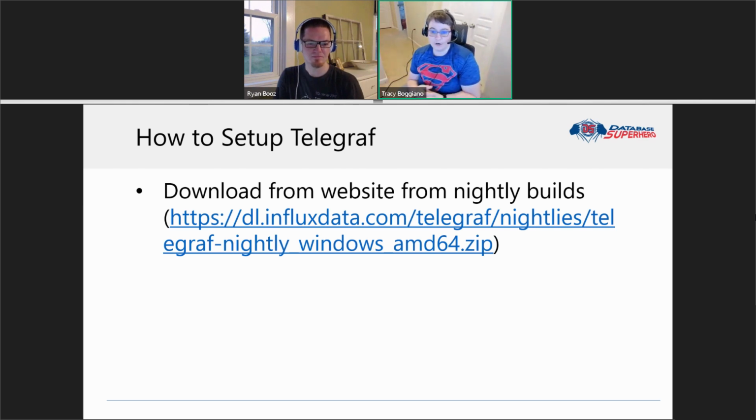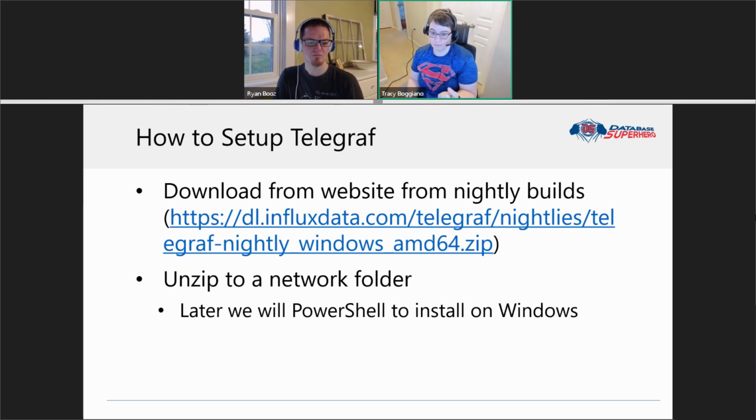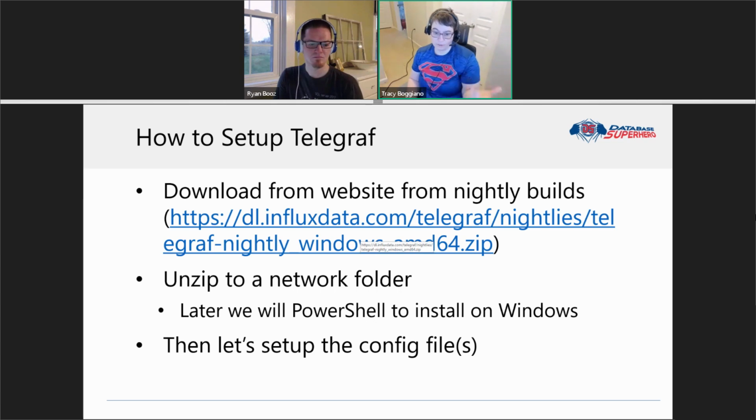As far as downloading Telegraf, you would download it from the nightly builds, because I'm assuming here we're doing it on Windows. I put out the link to the nightly builds. You download the zip file, and what I do is I unzip it onto my network folder, and I set up my config file to tell it what InfluxDB I want it to connect to. And then I have a PowerShell script, I think, on the next screen that'll allow you to actually install it to any machine you send into the server's parameter, so that you don't have to log into every machine and install it. And then you would set up your config file. So we'll look at the config file.